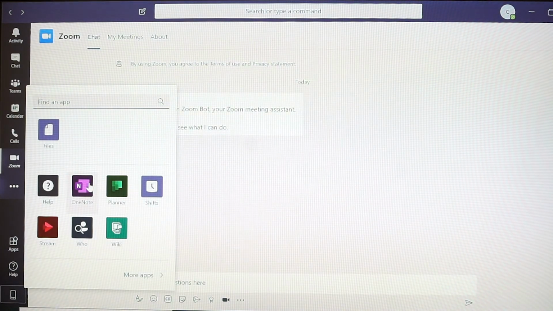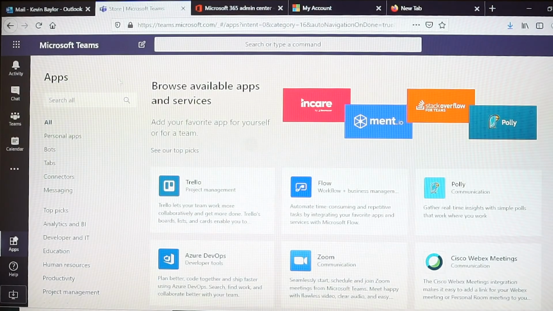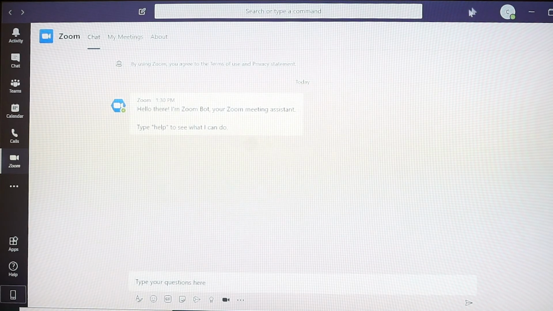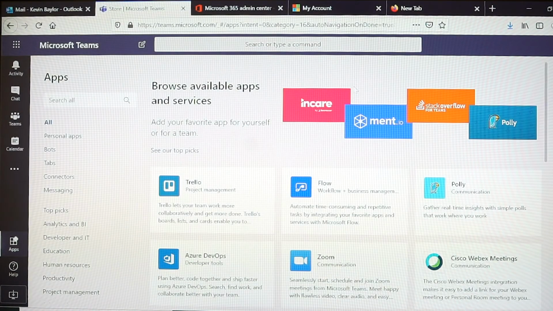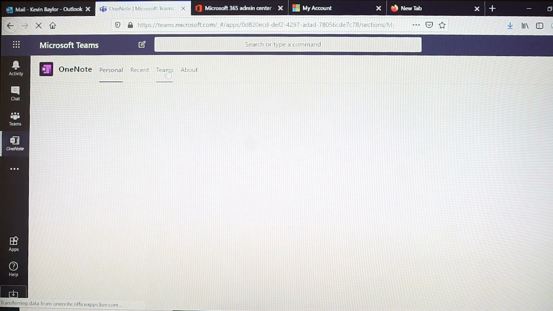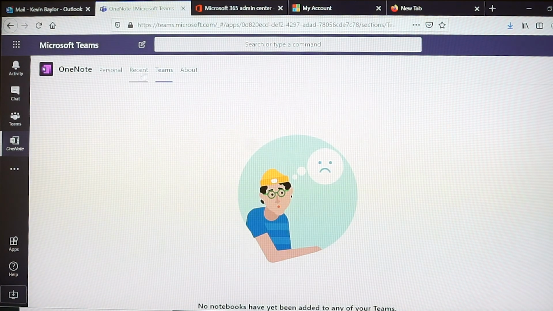But one of my favorite ones that I use quite frequently is actually OneNote. And just for visibility, whether you're using Teams in the browser version or in the desktop version, it acts and looks almost identical. But let's bring up OneNote. If you use OneNote a lot, like I do, I have the ability to go in here and bring up my recent OneNotes, any OneNotes that I want to work on, whether they're in my personal OneNote or in a team OneNote.